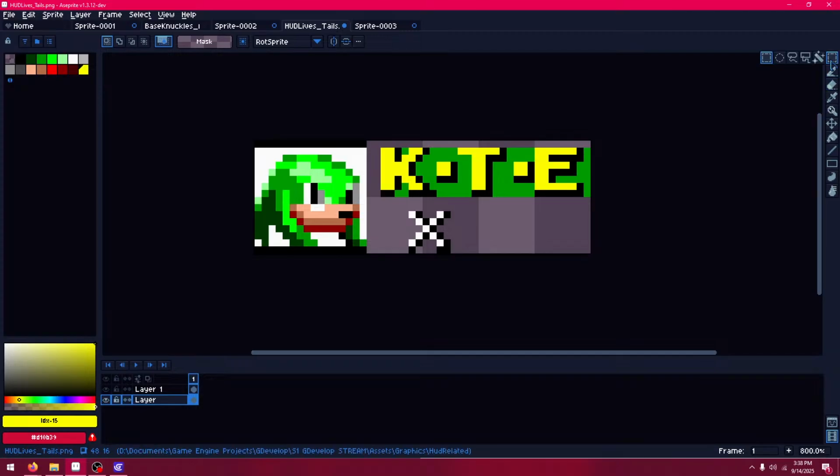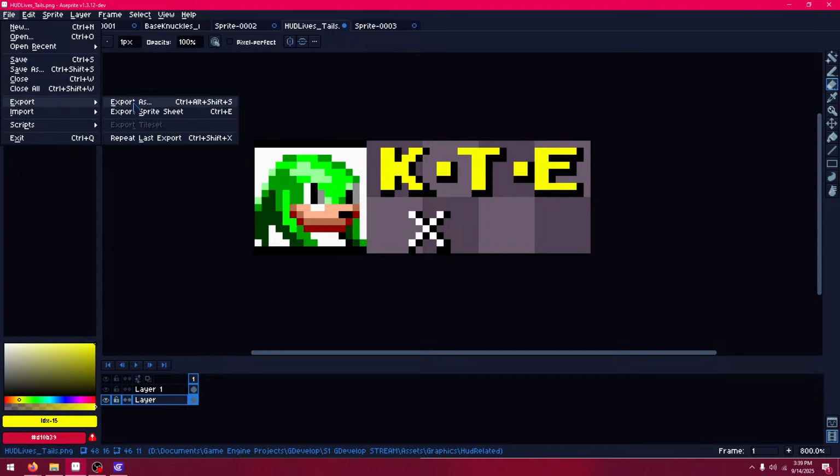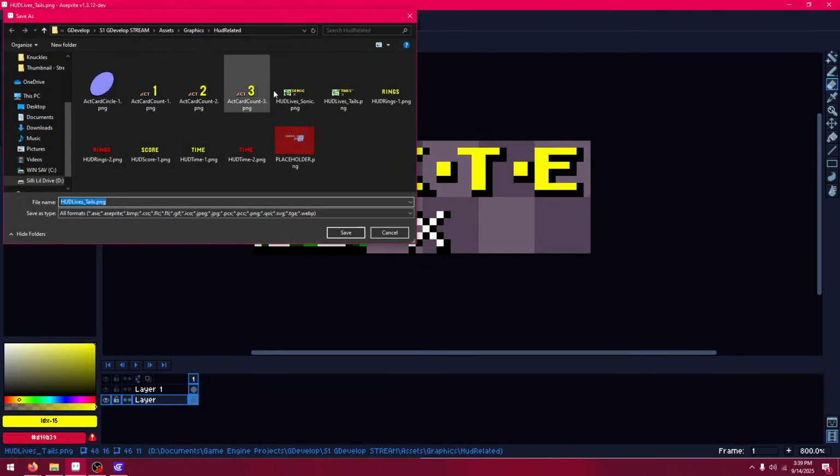First will be lined up like that. So remove this green background. And then deselect that. Export, export as. Actually, no, we're just gonna export, save as. Go here. And we type down Knuckles.